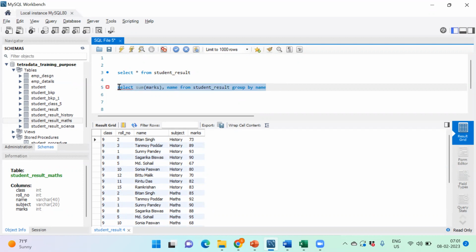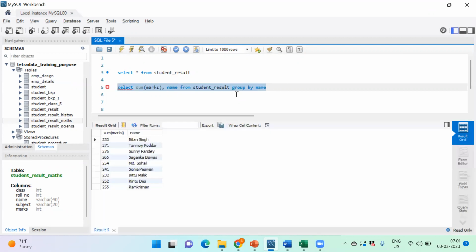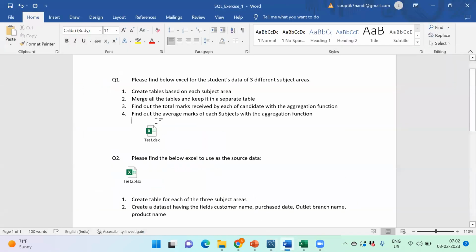What should be the output? Let me show everyone over here. Bitan received a total of 233. Tanmoy received a total of 271. So that was the output I was asking for in the first question. Yes, actually you are correct.